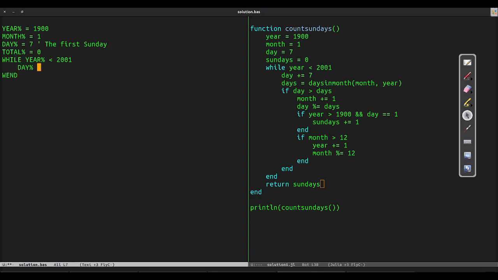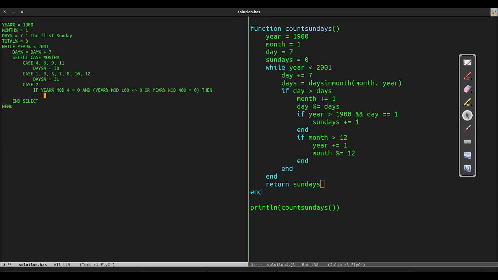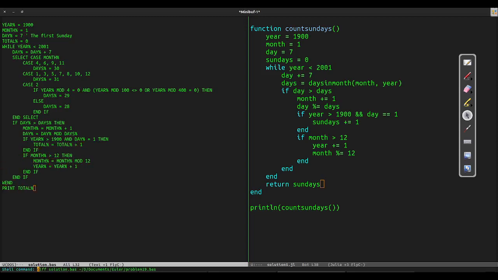Inside, we add 7 to the current day. QBASIC doesn't have compound assignment operators, so we write this out in full generality. Then we figure out how many days the current month has. Note that QBASIC's select case statement allows us to group multiple cases together by separating the discriminants with commas. In any case, if the day is beyond the end of the month, increment the month and do our check for the first day of a month. Next, check if the month has overflowed, and if so, increment the year. Finally, print the total. And there you have it.